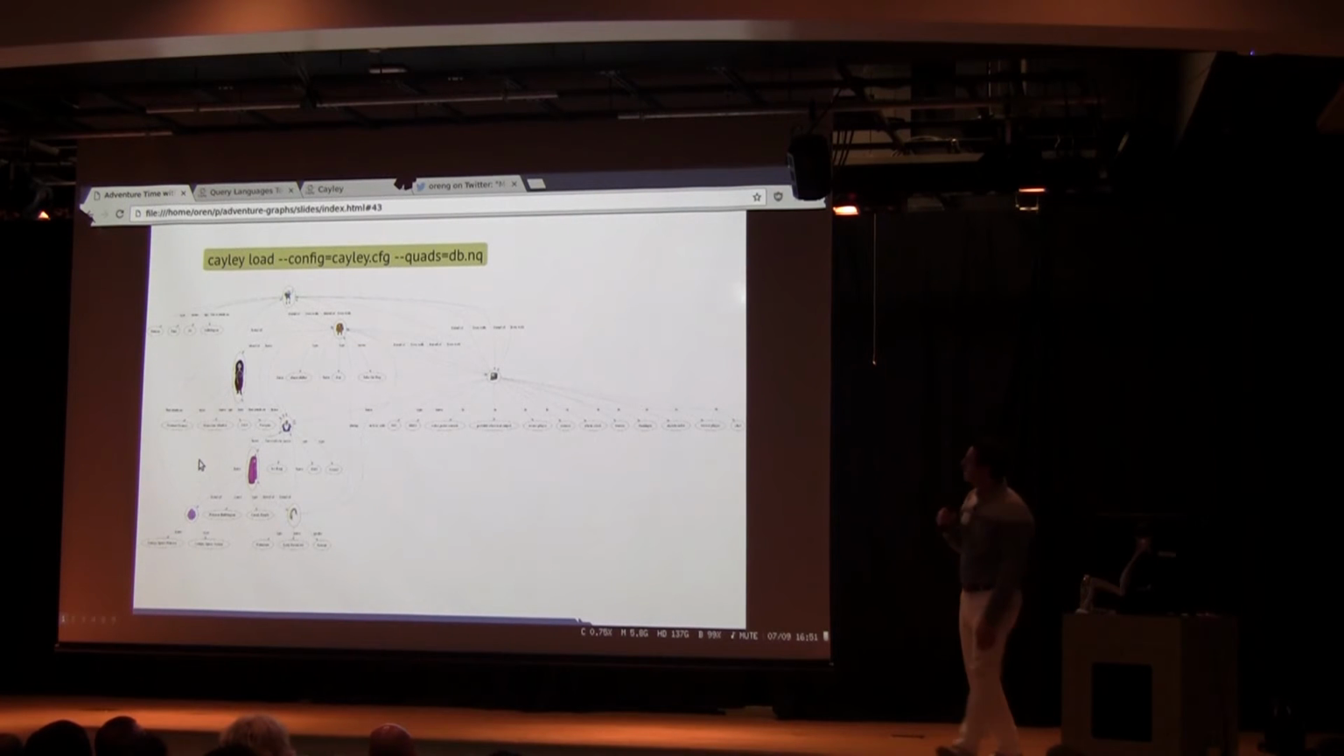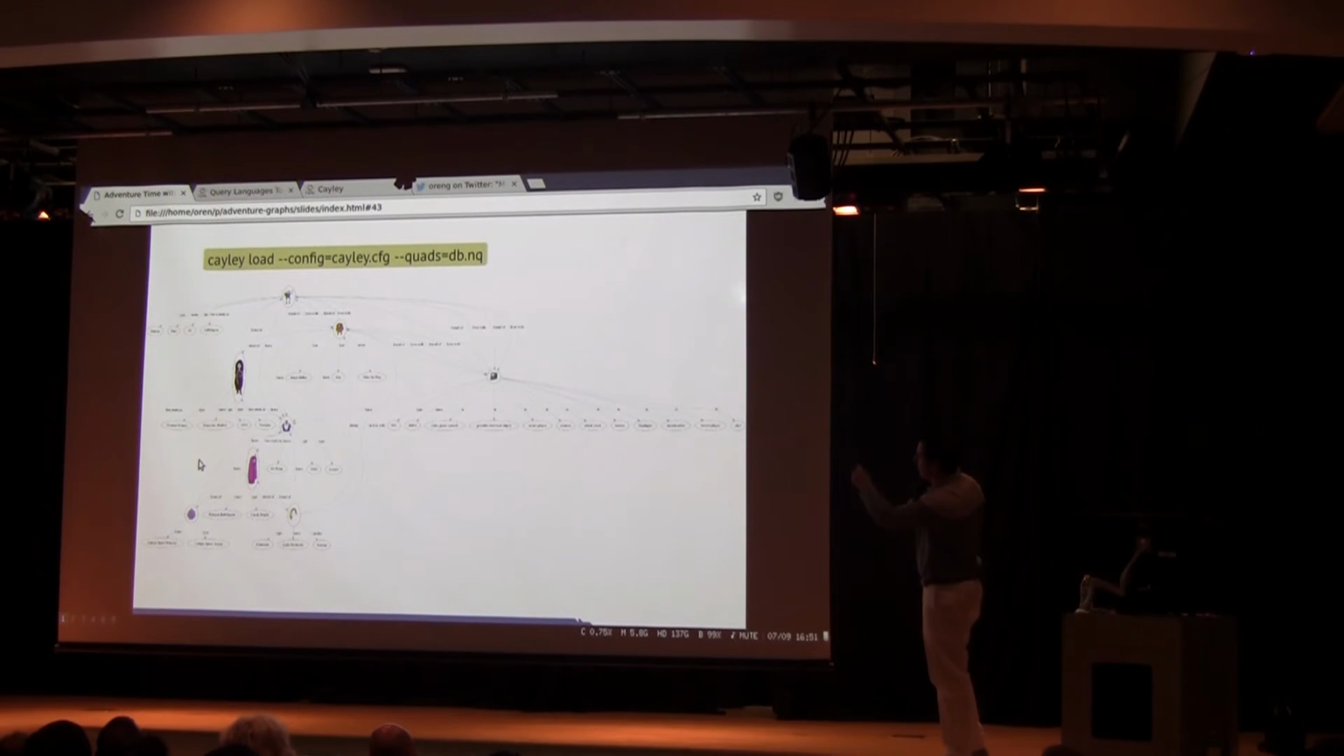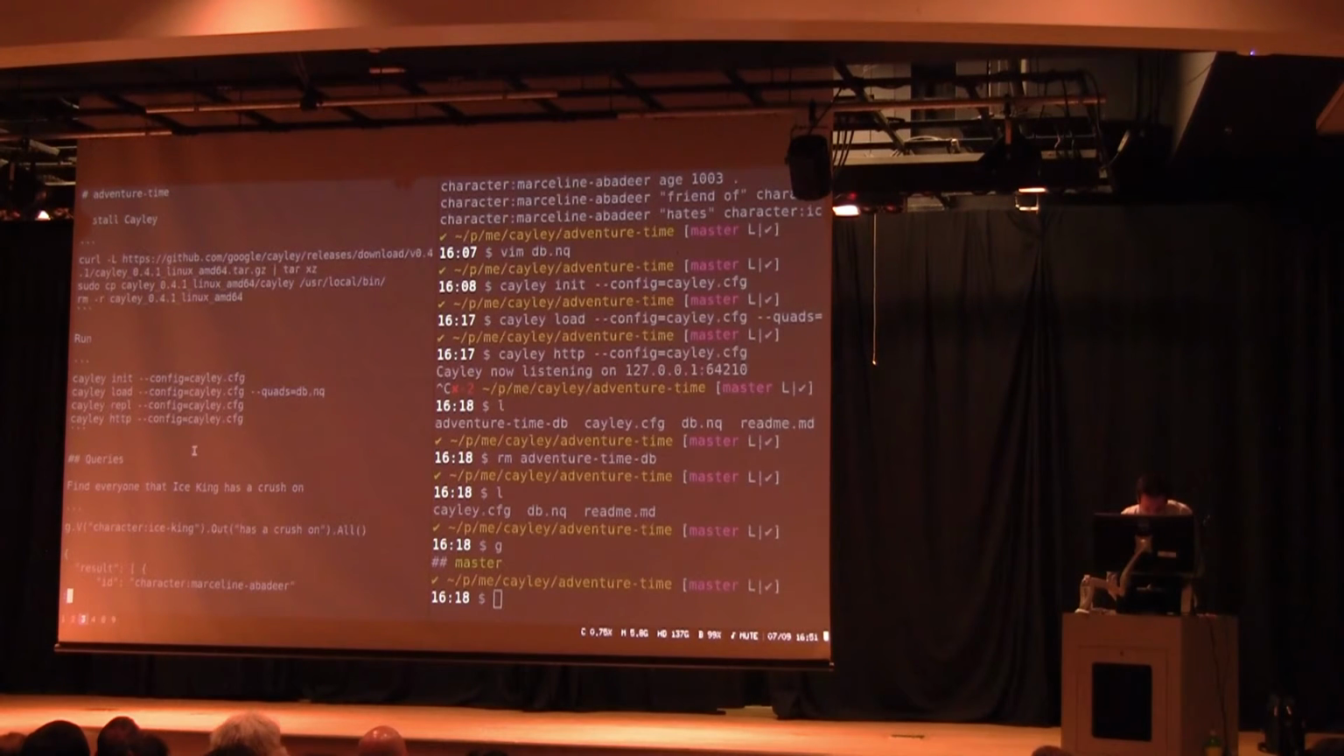That's an entire database I created. It's called db.nq. It's a file, and that's the command to load it into the graph. Maybe I'll show you quickly. So see here, I have this file.